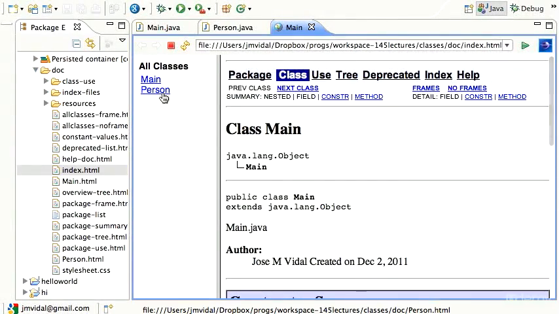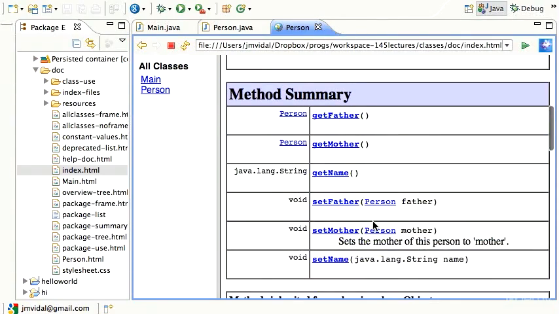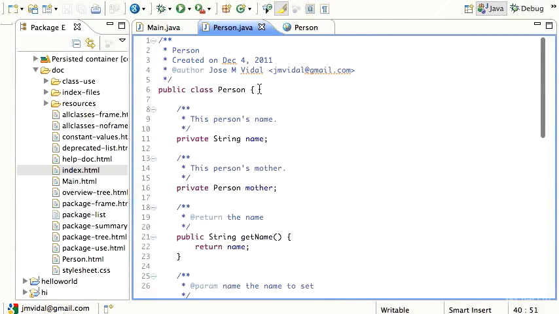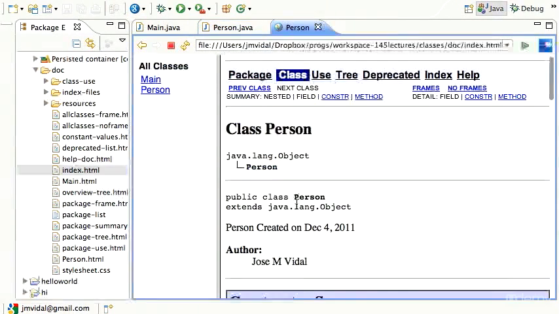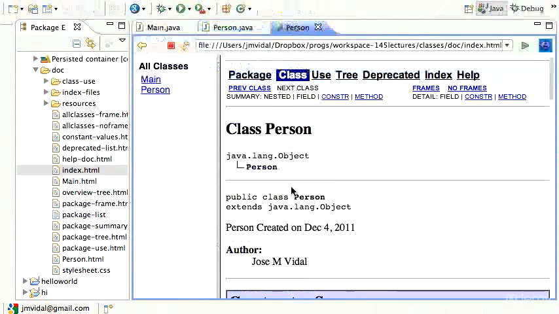This is now showing me the main class. I click on person. It shows me the person class. And you see it's showing me that the person class was created on December 4, 2011. So that is taken from here. Person created on December 4th. Then author, Jose M. Vidal. That's taken from here. Author, Jose M. Vidal. This got put in as a tag, so it doesn't show there.